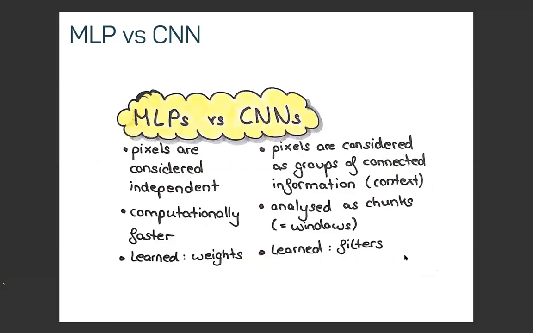Just before we start the summary, why are CNNs better to use for image classification than, let's say, the multi-layer perceptron? The really big thing about CNNs is that the pixels are now considered as a group of connected information. Just before, because we had our dense layers in the MLP, every input data would get sent to every node, so all the information is basically independent of each other.